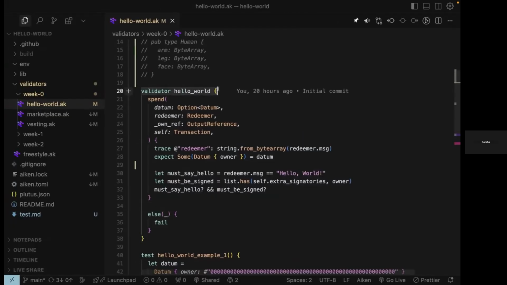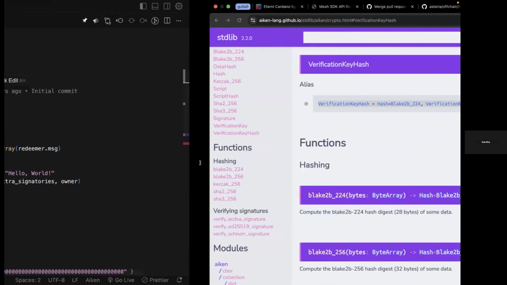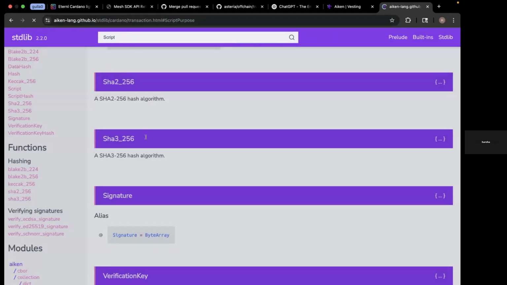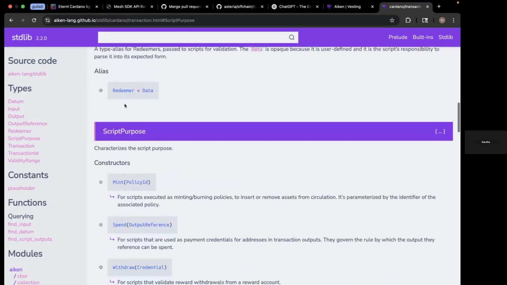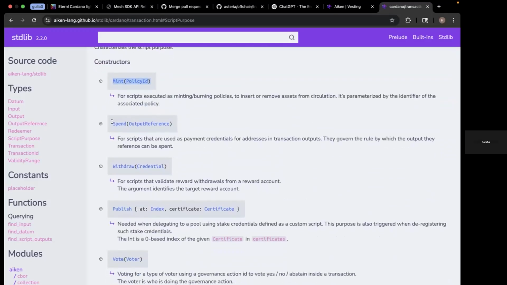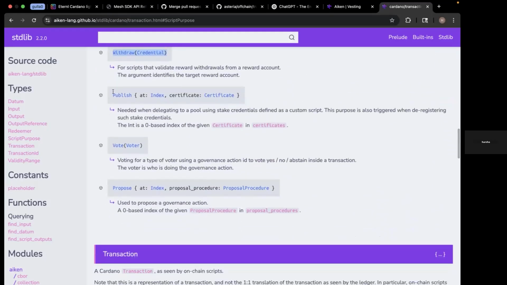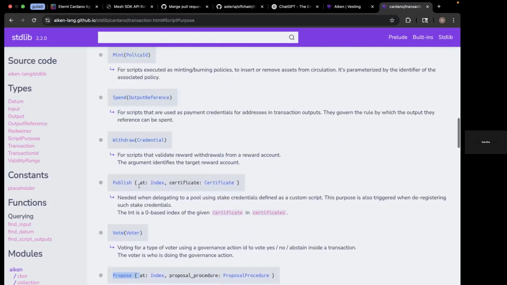What does this validator want to do? Everything this validator wants to do is divided into these high level categories called script purposes. Each validator has the ability to do these things, and all of these things are called script purposes, which is it can mint something, it can spend something, it can withdraw, it can publish, it can vote, or it can propose. These are all the things that a validator can do.